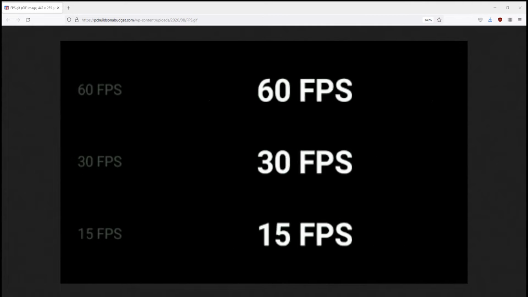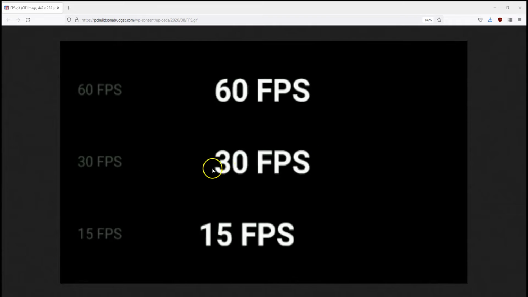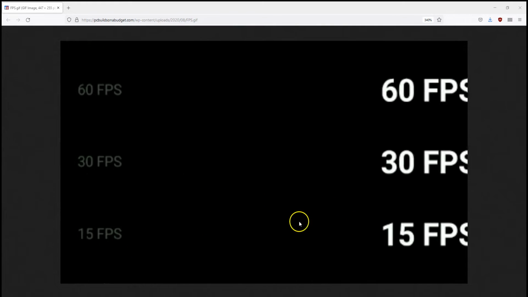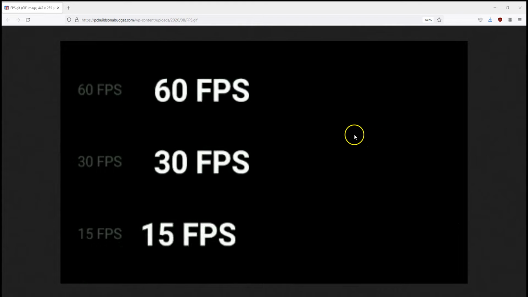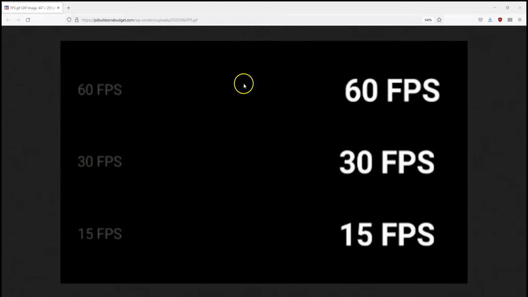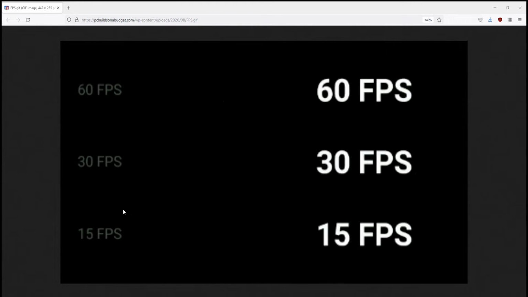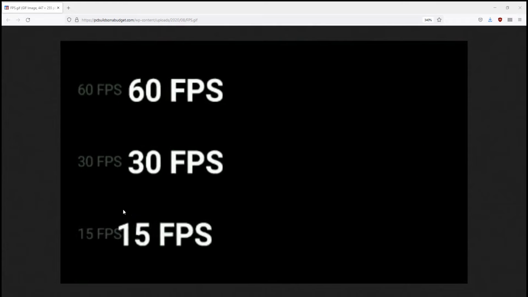Now, it might seem a little bit similar, but if you notice the 15 frames per second, you can see there's some visible stuttering between these. The 30 frames per second appears a lot smoother, and the 60 frames per second is the smoothest still. So how do we manipulate these values in Photoshop?